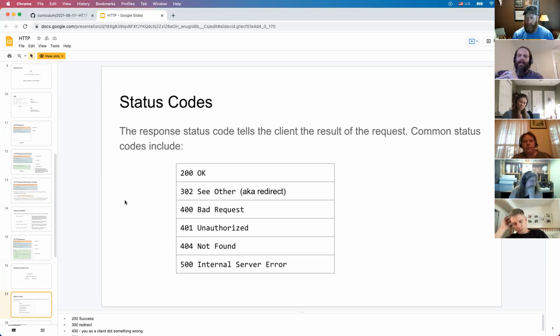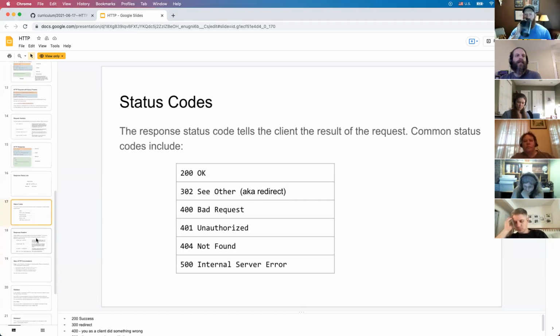So here are some basic categories for status codes. 200 is okay. That means basically everything went well. The 300 series will be a redirect. The 400 series is you, the requester, did something wrong. And the 500 series is there's something wrong with the server. You don't need to memorize all of those, but it's probably a good idea to have this level of knowledge: 200, 300, 400, 500.